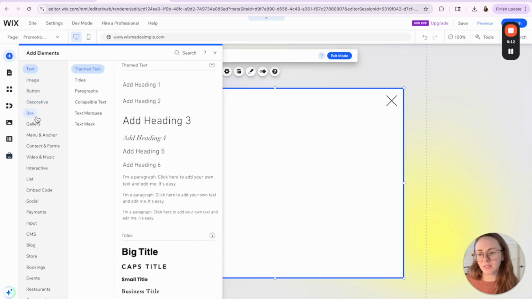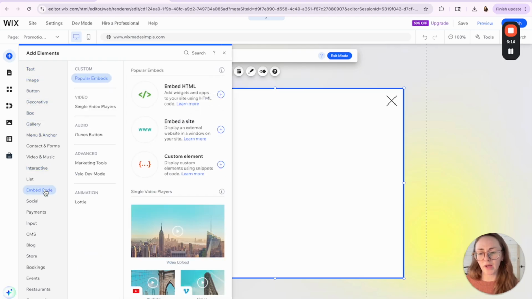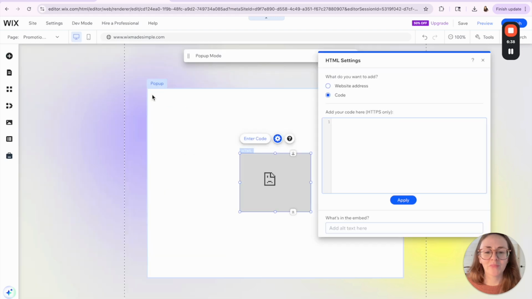And this is right here in the menu under embed code, but if you don't have the brain space to remember that, you can always hop on search, type in embed, and it's going to bring you where you need to be. So I'm going to click this first one, which is embed HTML. I'm going to drag it over to my pop-up and drop it. And that is where we're going to drop our code.